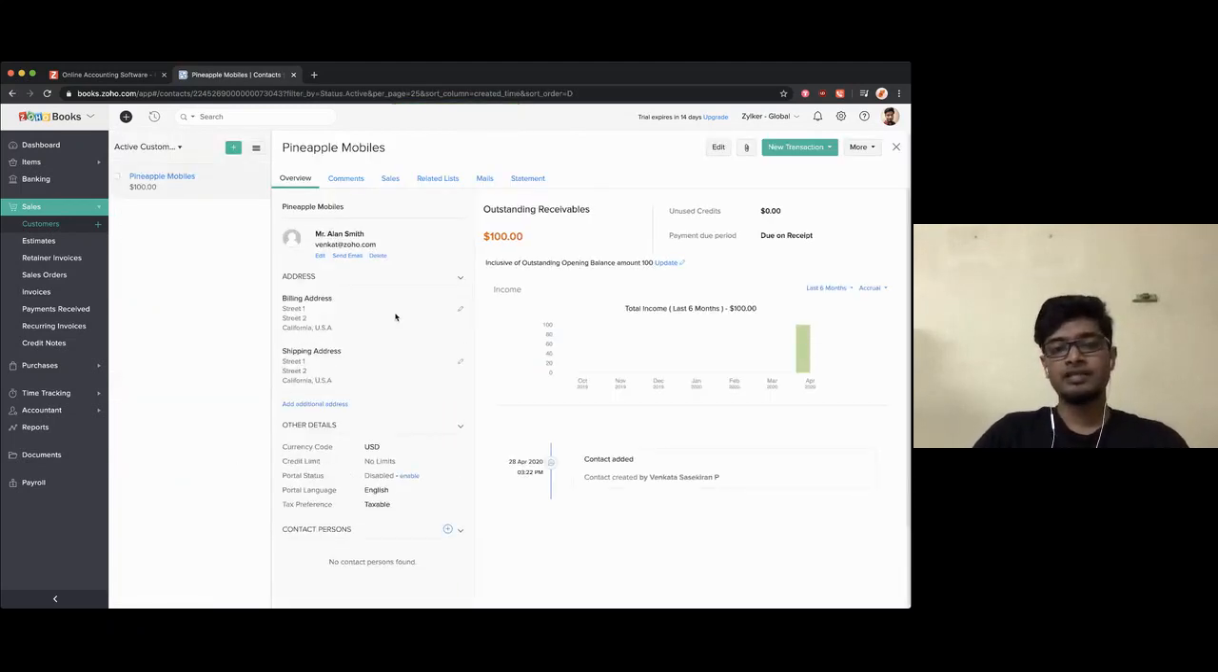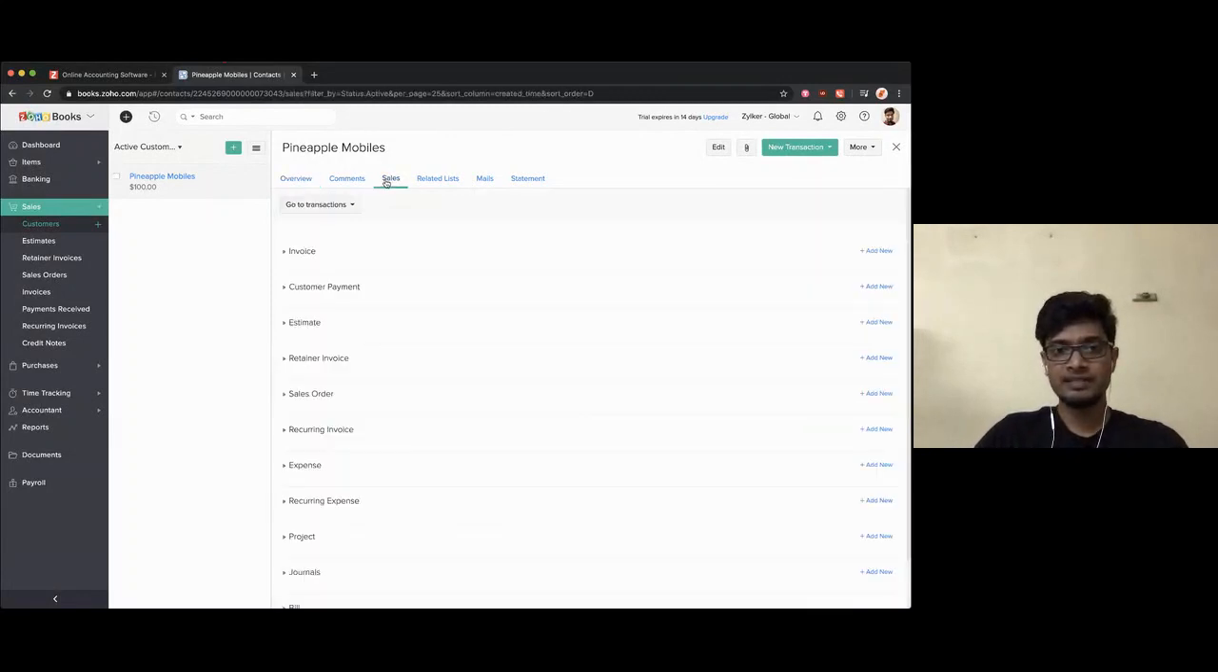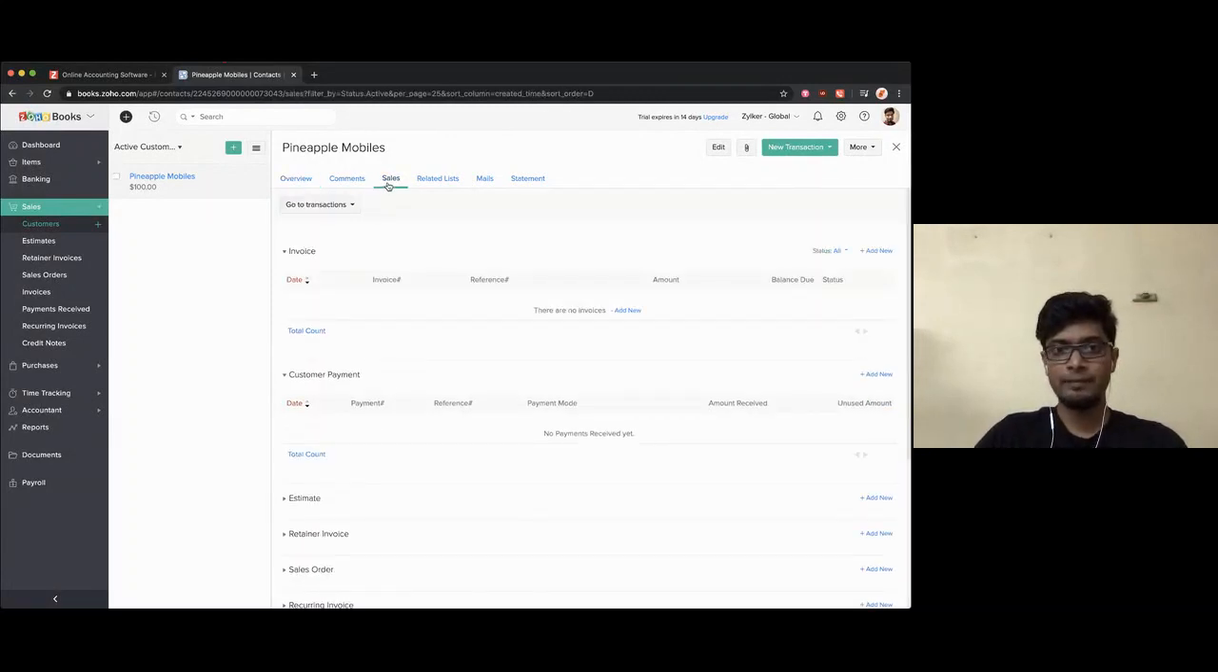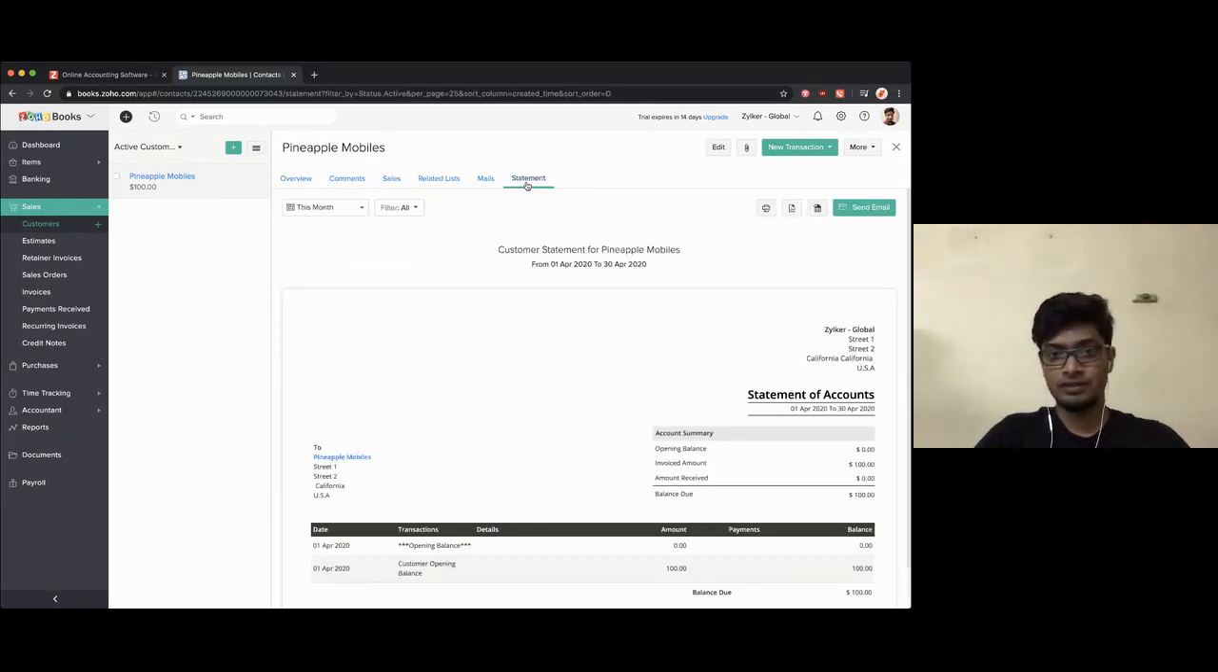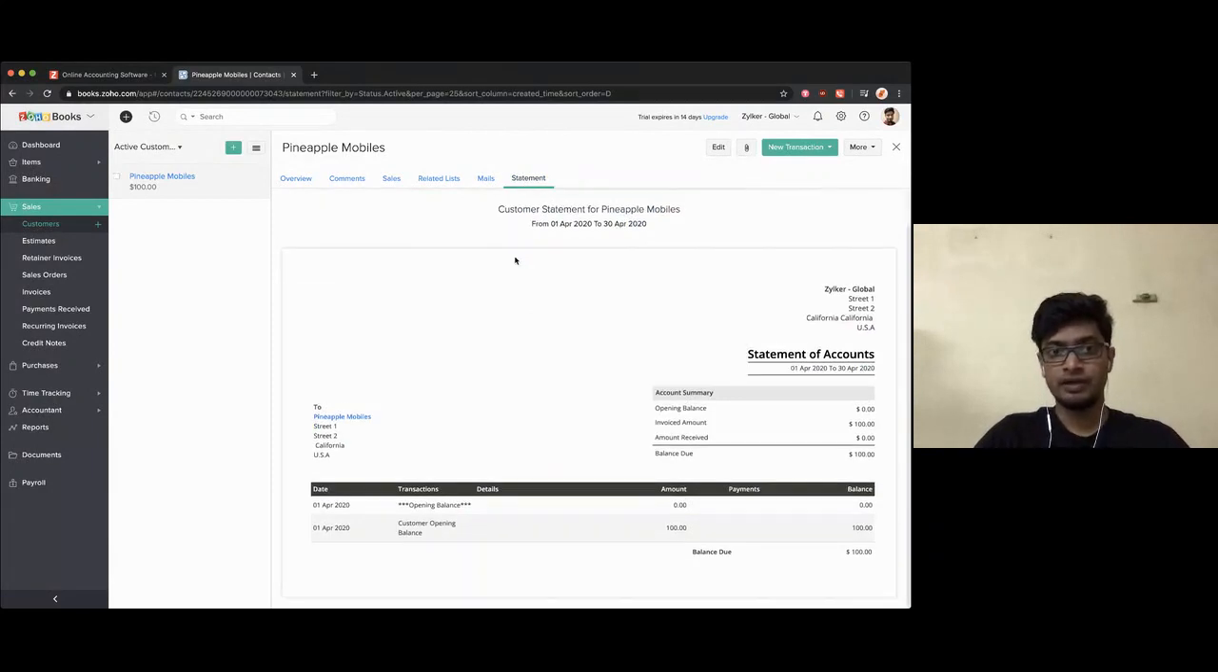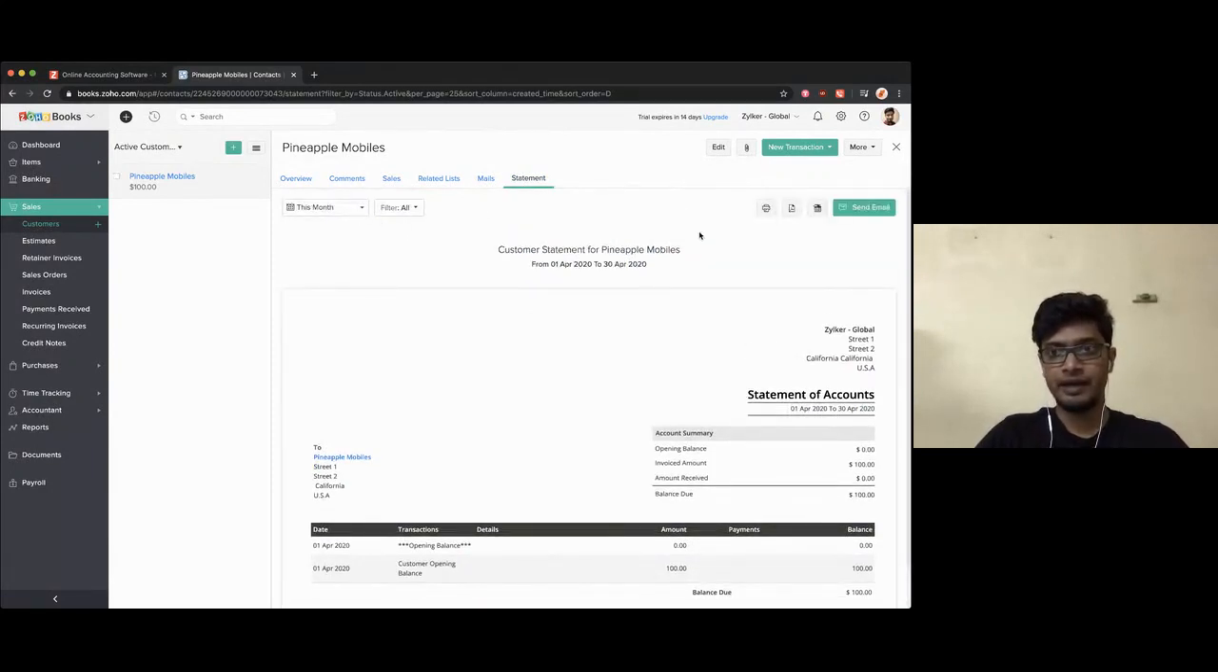So now my customer has been created, and you can see the customer overview screen. I'll be able to fetch their details from here, and I can see the outstanding receivables, which is the opening balance. In case you made a mistake, you can always update it from here, this option. And the next thing is you can check out all the sales transaction that you have with them from this tab. And one more thing is the statement of accounts that you can generate from here. You can customize it based on the time period, and you can email it to them from Zoho Books itself.